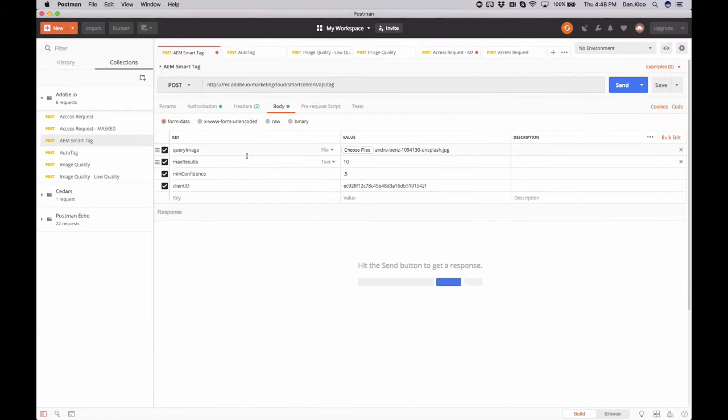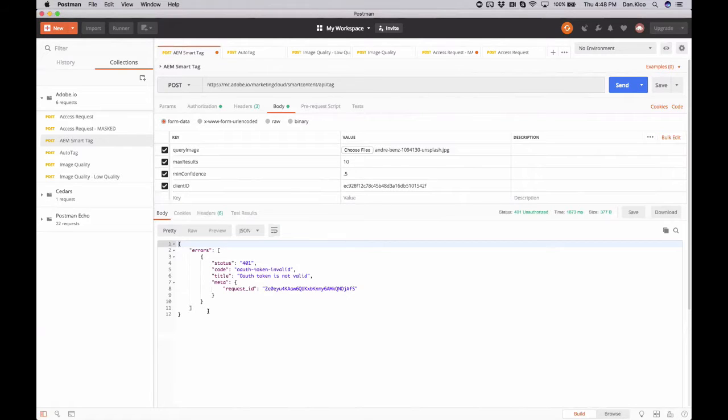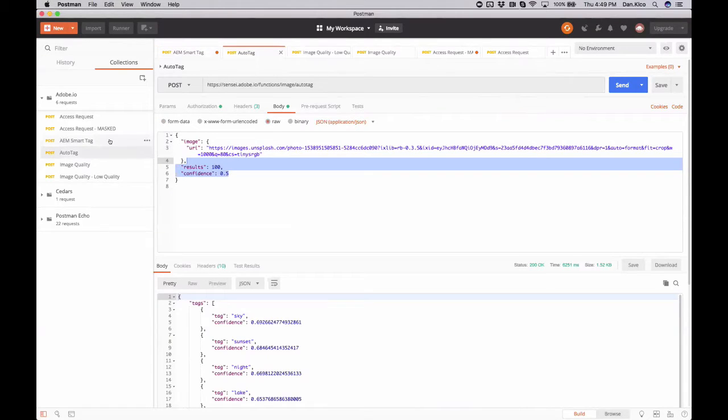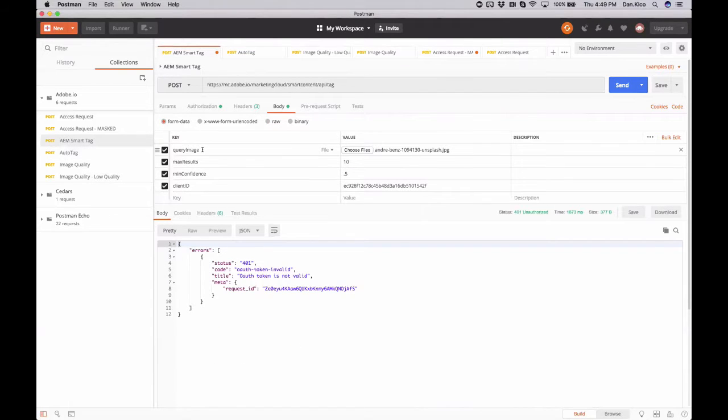So that's part of the binary request. This should look pretty similar, right? Maximum number of results, minimum confidence, and again, that client ID. Oh, my OAuth token is not valid anymore, and I need to refresh the OAuth token, but I'm not going to right now. So this is actually the request that AEM is sending versus the one that the Sensei AI endpoint is sending. So you can see there are some pretty significant differences between the two.